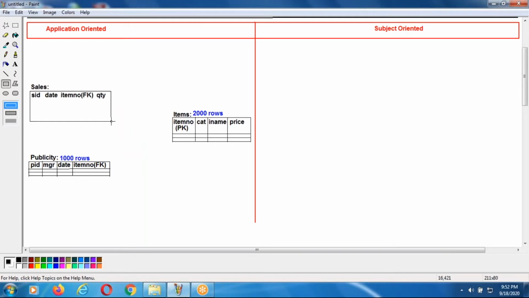So for example, I thought that for 1000 items the organization did the publicity. Among those 1000, 100 items are sold out. Among those publicity items, 100 items are sold out. That means in this table, how many records will be present in that case? 900. Why 900? 100 I sold.